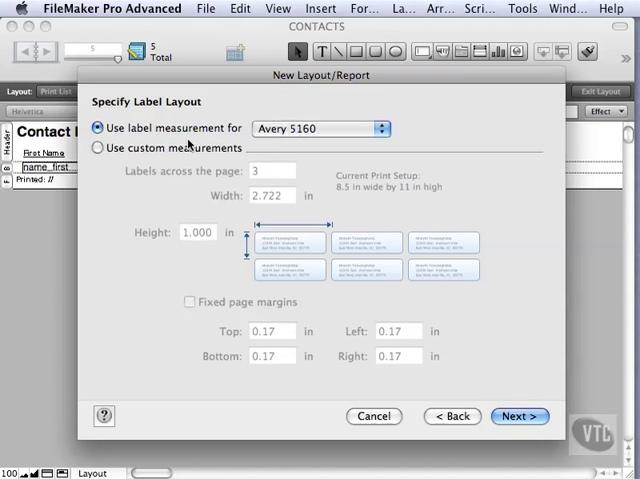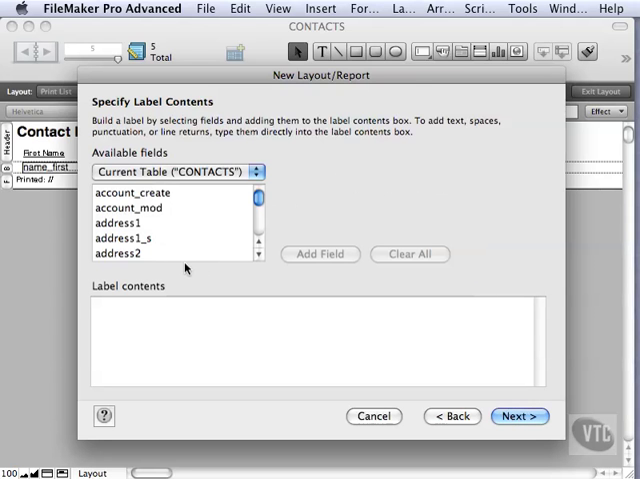In fact, we could do the Avery 5160, because we could go out and measure our labels. We'll have a sheet of them and do custom measurements, and it would come out just as well. But it's so much easier to use these. These are preset for you. So try to stick with them. So we'll hit next, and now we get to choose our fields.